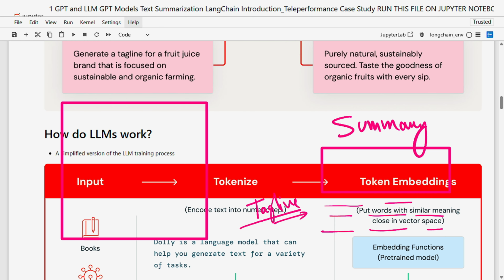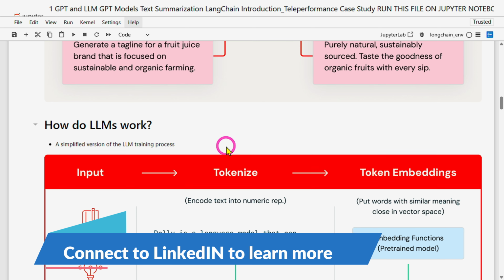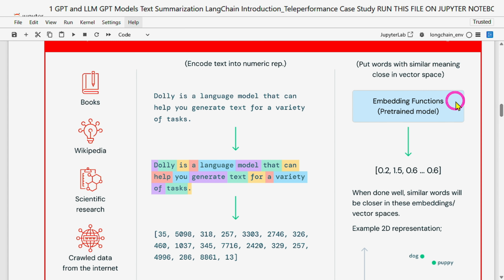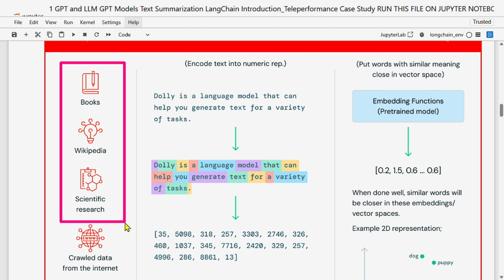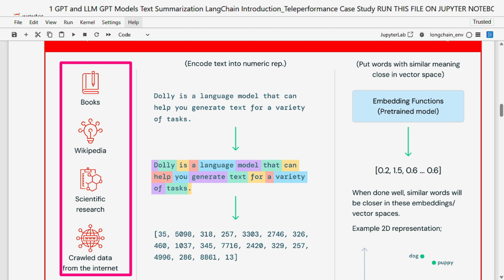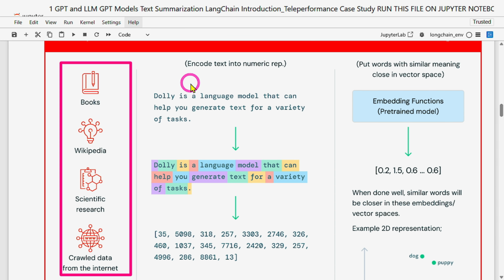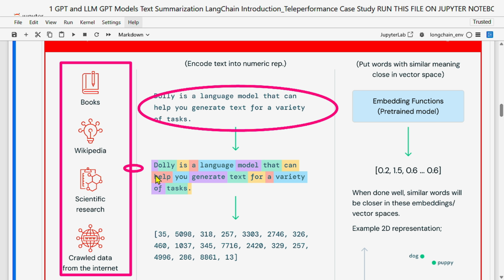So how does an LLM work? Let me define these terms here. You can see it takes the input and converts it into tokenization and embedding. For example, we ingest data in the form of books, Wikipedia, scientific research, crawled data sets from the internet, and other things, custom curated data sets, everything. Then we define these terms with this entire scenario, and then I'm going to convert this data set into NER, named entity recognition.